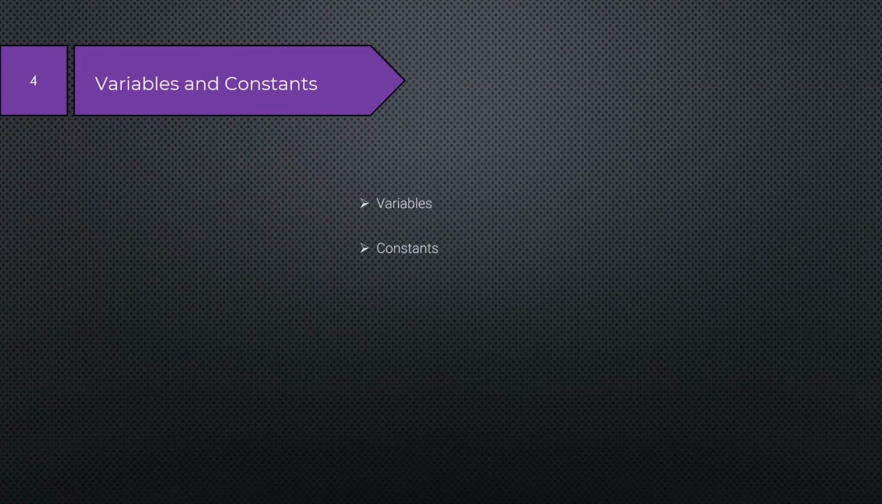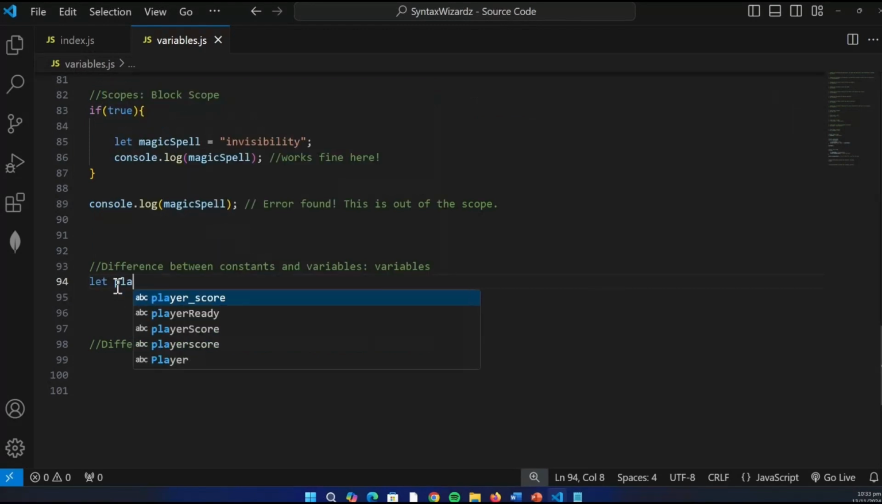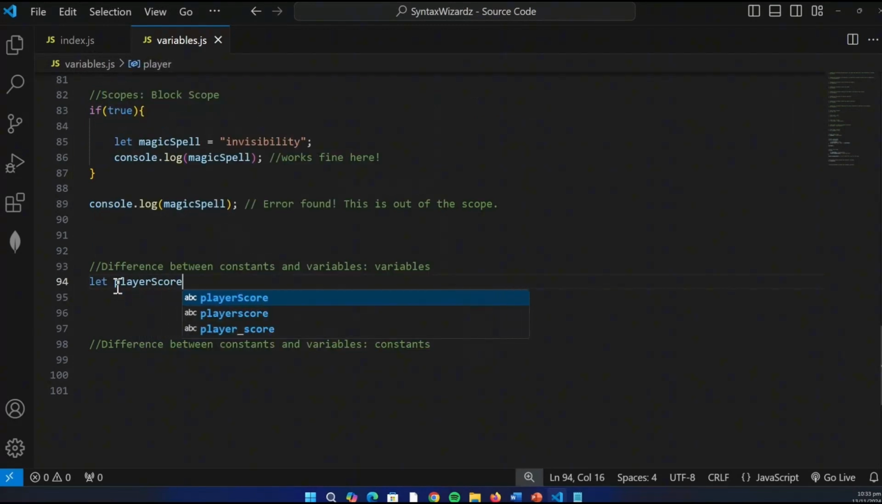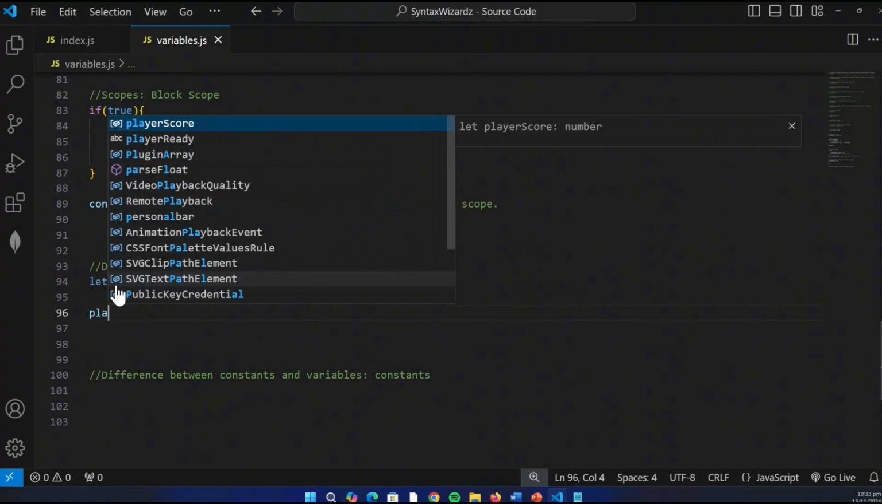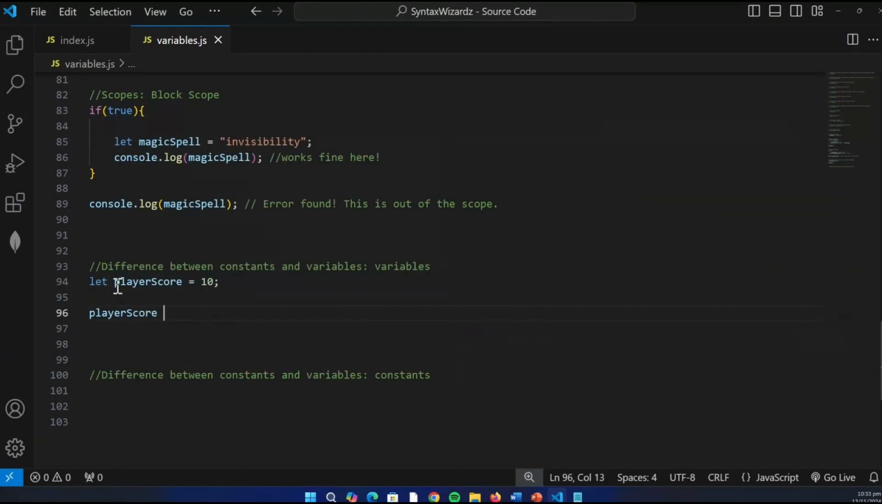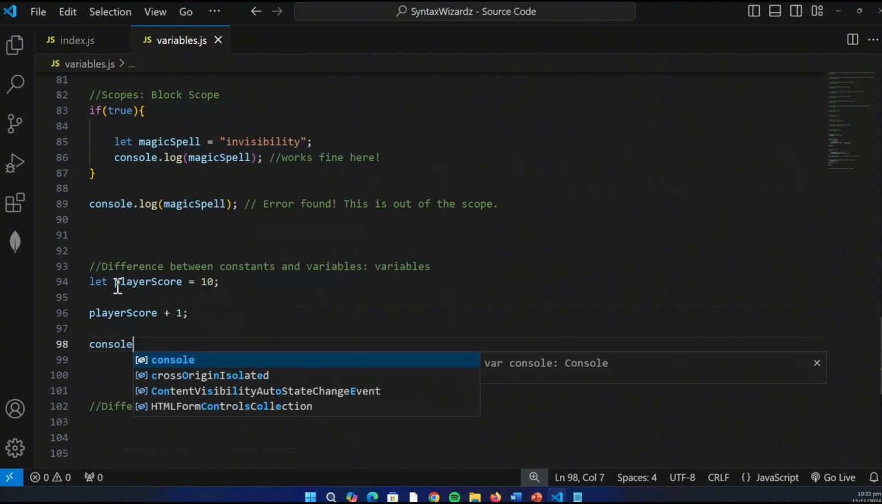Alright, now let's talk about the difference between constants and variables. A variable, as we've seen, can change throughout your program. For instance, a player's score might increase or decrease. For reference, let's first declare a variable. Let's start by inserting let, followed by the variable name. For now, let's insert player score followed by equals and then the 10 as the variable value.